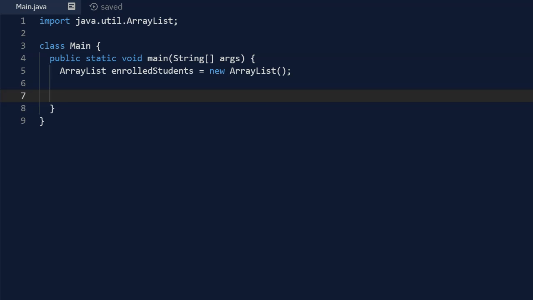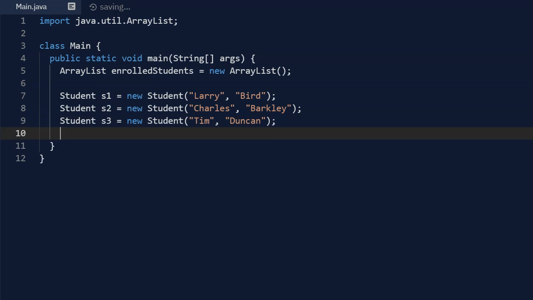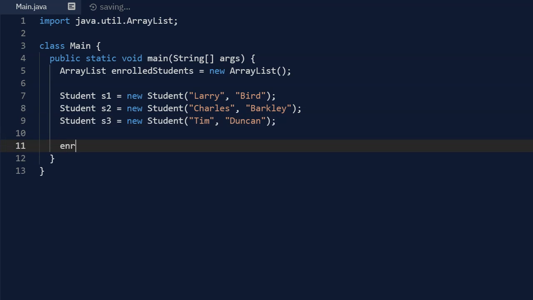Now let's make three student objects and add them one at a time to the array list. In my next lesson, I'll explain ArrayList methods in more detail, but for now, we'll just add them using the simple add method.